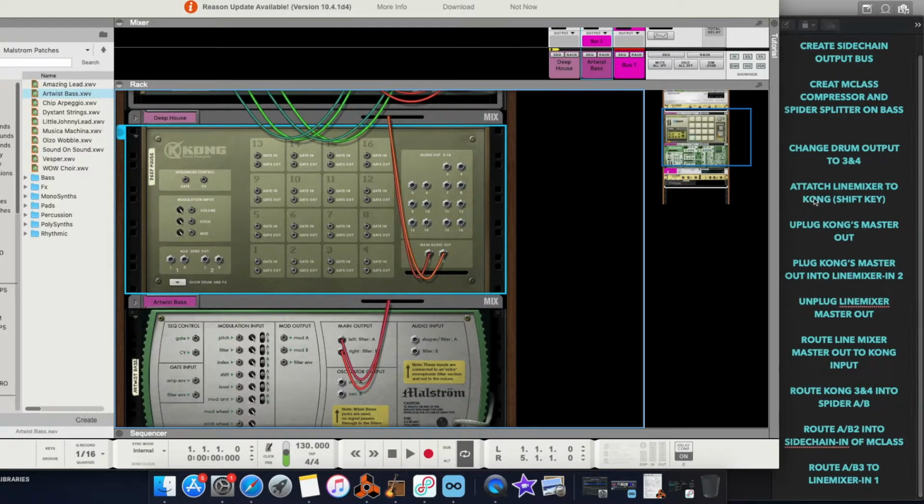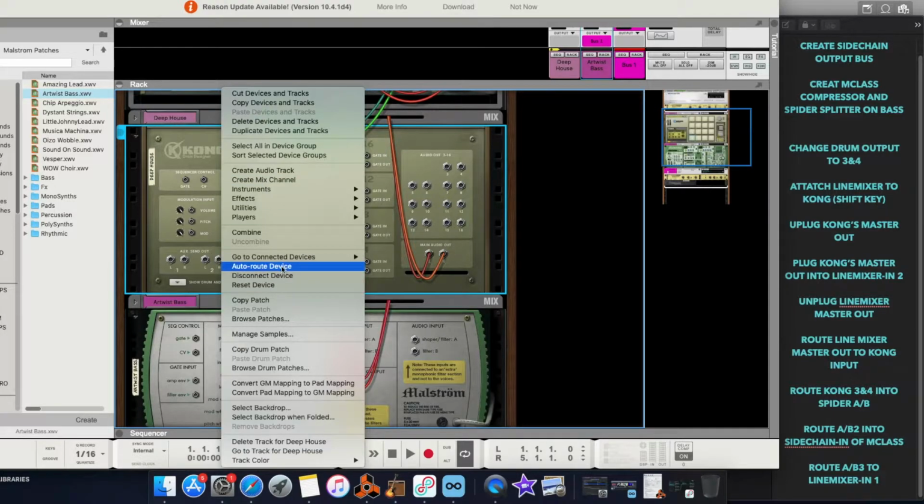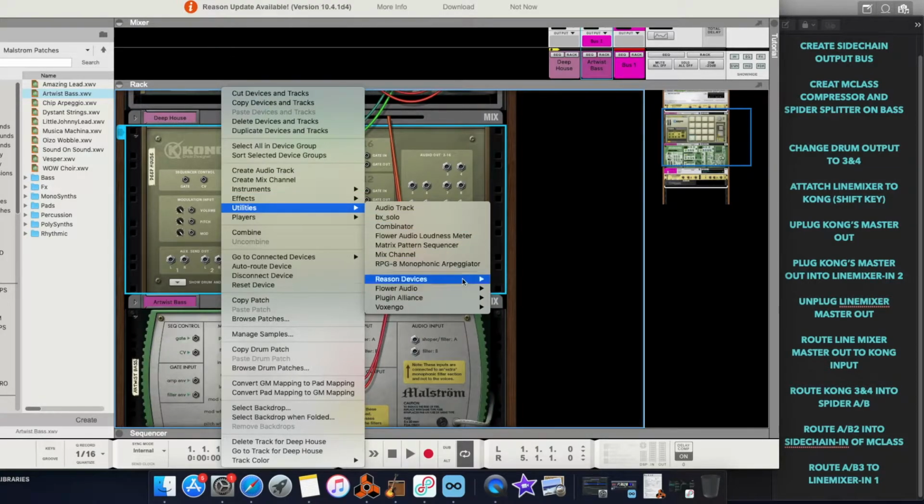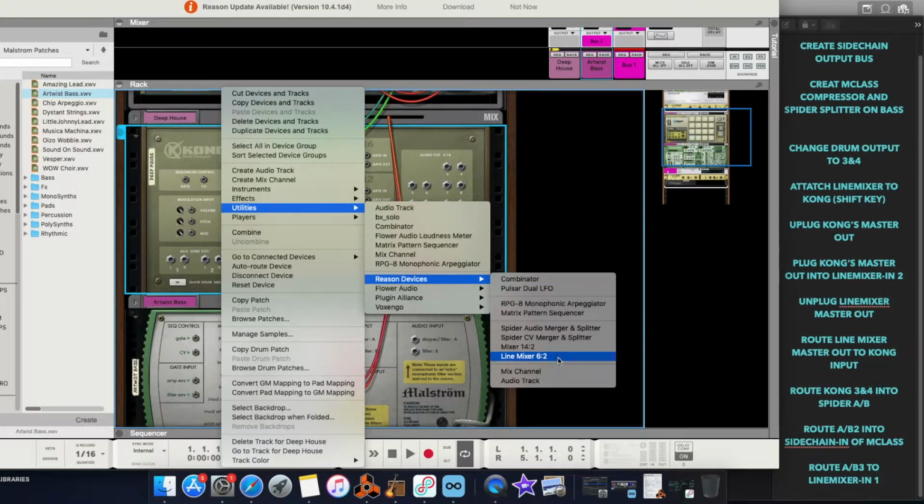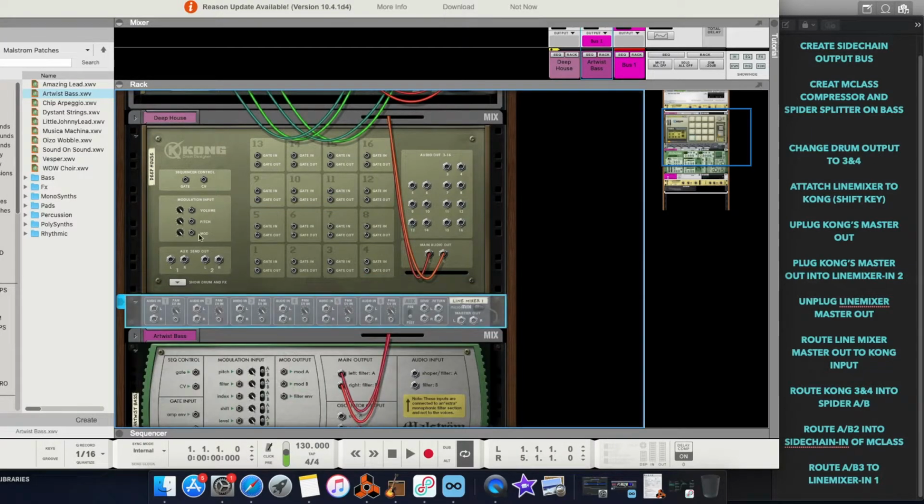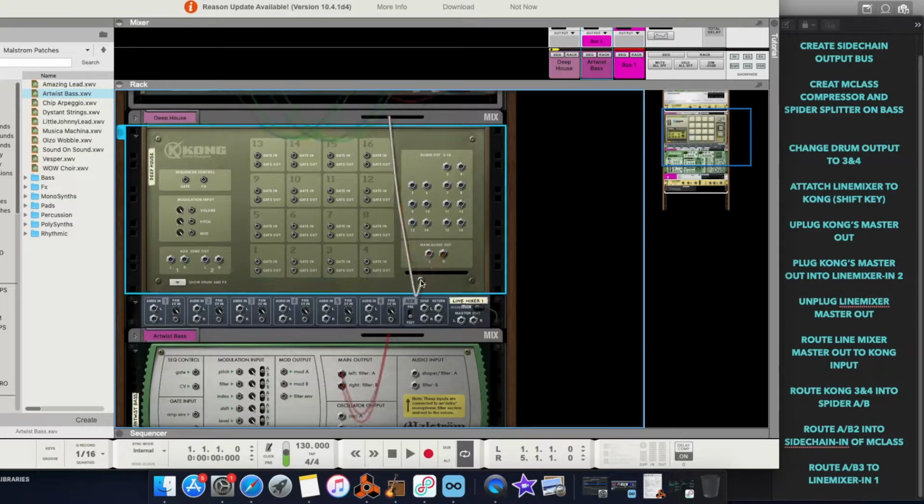We're going to attach a line mixer to Kong. Forgot to do that, so we will right click on Kong, and we're going to go to utilities, Reason devices, and Line Mixer, and hold shift and then hit that, and it will attach a line mixer right here. And then the next thing we want to do is unplug Kong's master out. So unplug one of them and I'll unplug both.